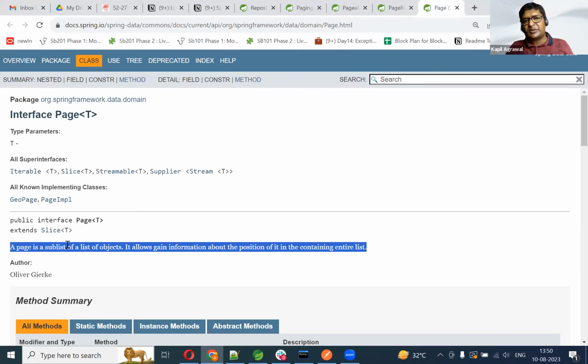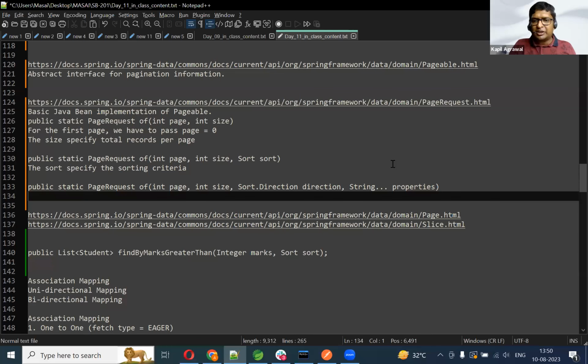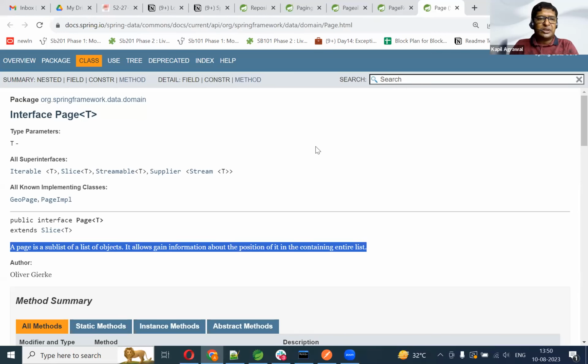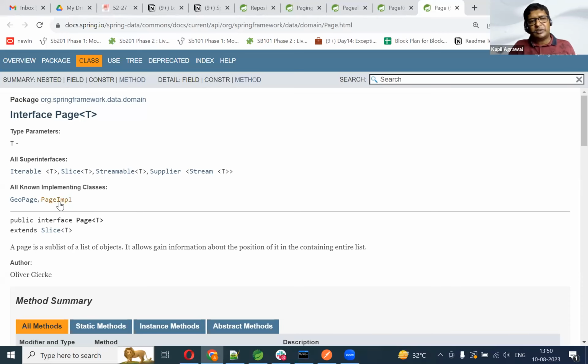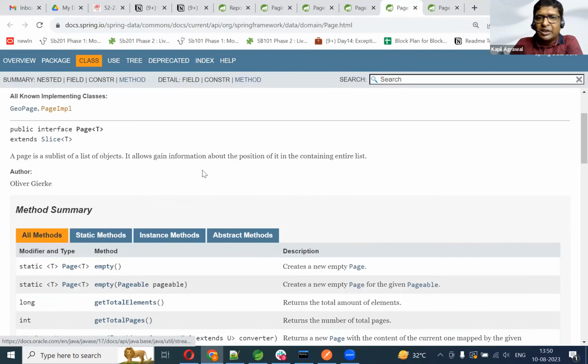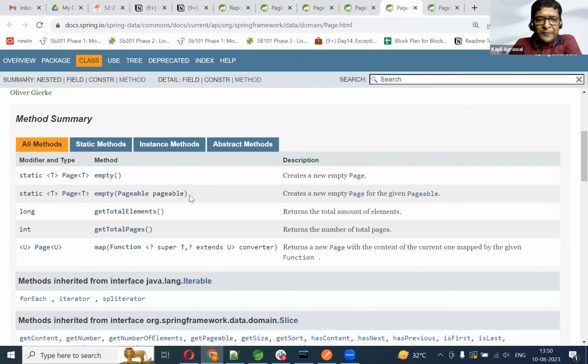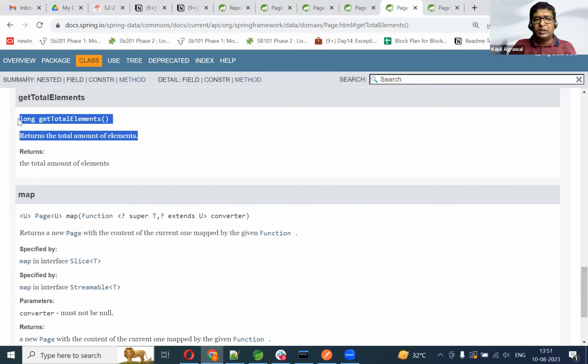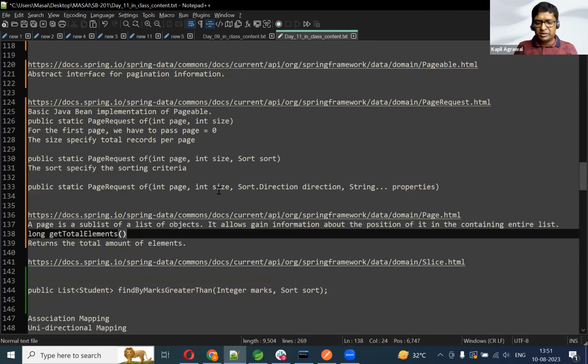It is a kind of sublist of records. The Page is very much like a sublist of the records. If I'm talking about its implementing classes, one of the implementing classes is PageImpl, but the object will be directly available to me. There is a method called getTotalElements, which tells you how many total elements are available.